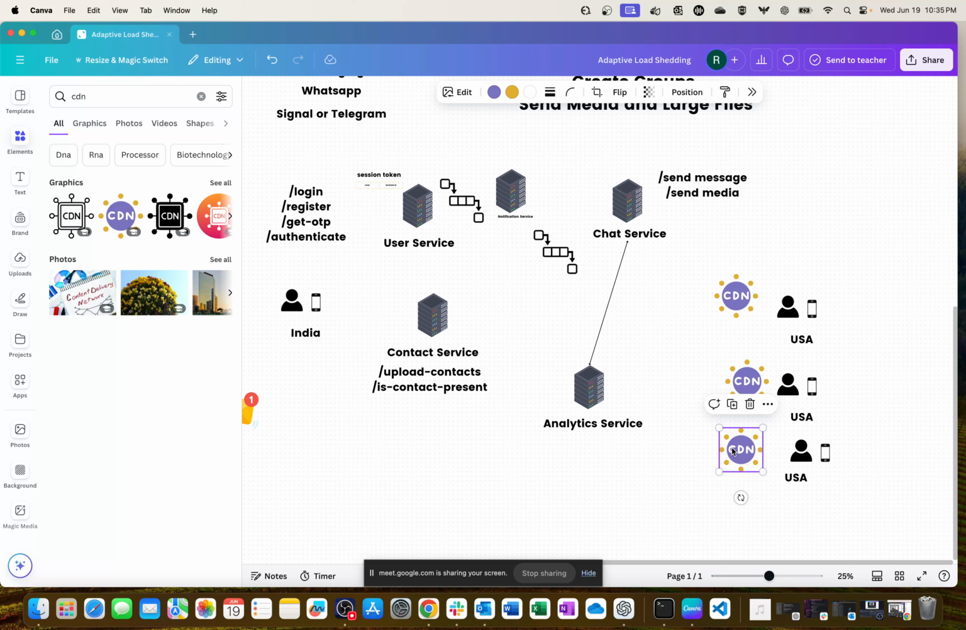Do you think this is reasonably good, I think for an HLD? Do you guys think so? Okay, that's cool. So it just took 30 minutes.